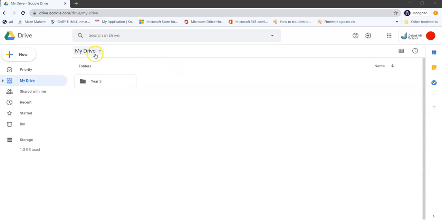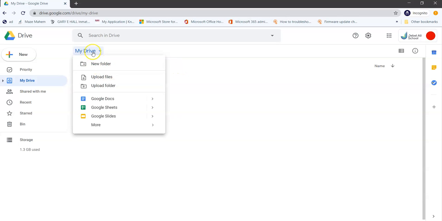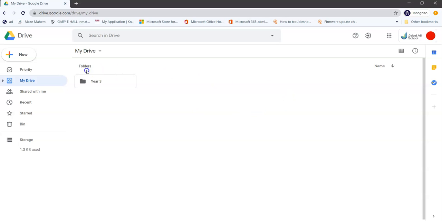In this tutorial I'm going to show you some more advanced Google Drive skills. At the moment I'm in my Drive folder. This is called the root folder. This is the location where all your other folders are stored.